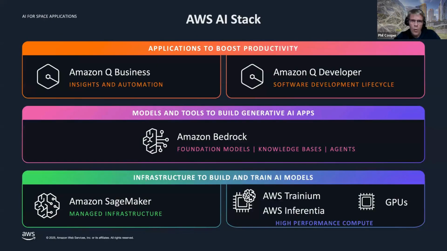So when you're ready to build, when you've got your ideas and you want to do it securely and responsibly, where do you start? As I mentioned, we continue to reinvent for our customers, and we have a variety of services across our performant infrastructure that you can take advantage of, whether it's Amazon Q Business to build insights and automation, or Amazon Q Developer for the software development cycle, so generating code and checking the quality of that code. At the heart is Bedrock.